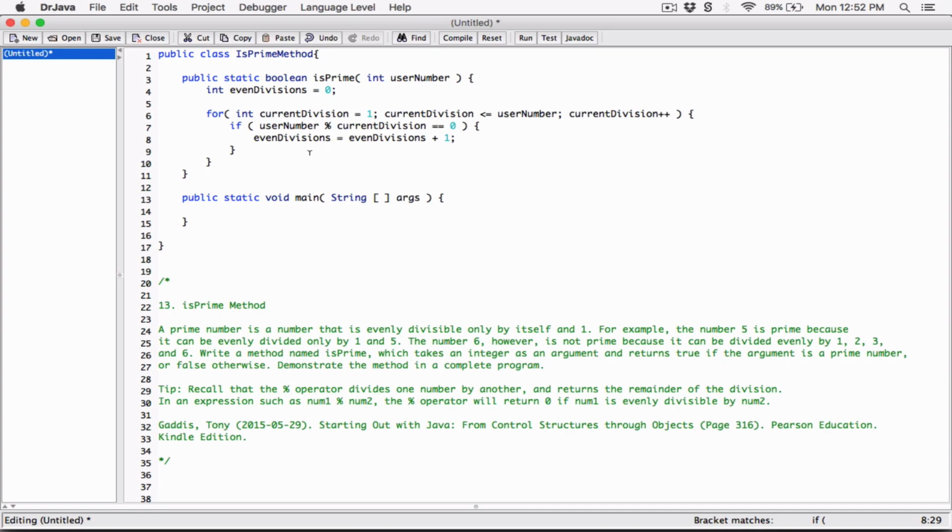If it iterates again, and the current division ended up with a remainder of 0, it's going to add 1 to even divisions. But guess what? Even divisions is already 1, so it's going to be 1 plus 1, and 2 is going to be stored in even divisions, because 1 plus 1 is 2. And it's going to keep going and keeping track of even divisions.